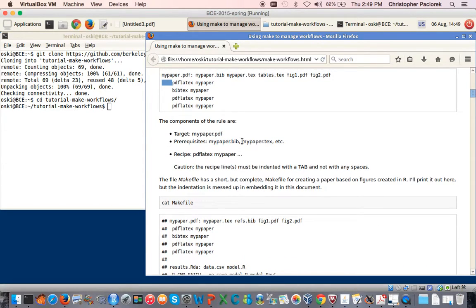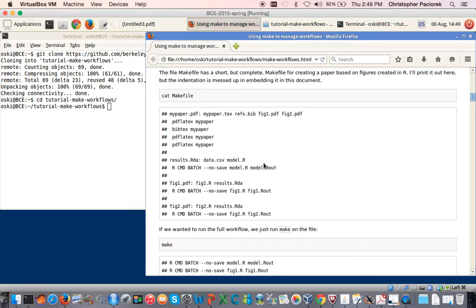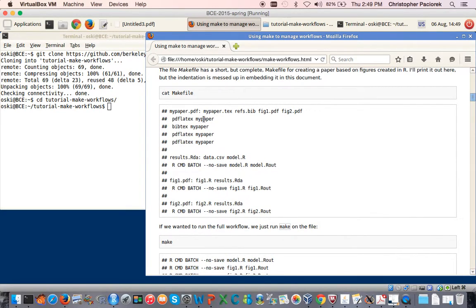If we wanted to create a makefile that has the entire workflow for creating this paper, it might look something like this. Here's an example makefile for a short but complete workflow. The double pound signs here don't appear in the makefile; this is just in the formatting that was generated in creating this HTML. The first rule is for creating mypaper.pdf from the input tex files, the bib file, and the other input PDF files. And there might, for example, be three other rules.